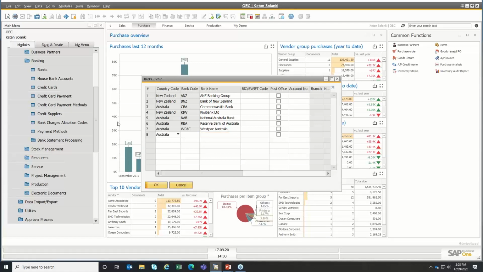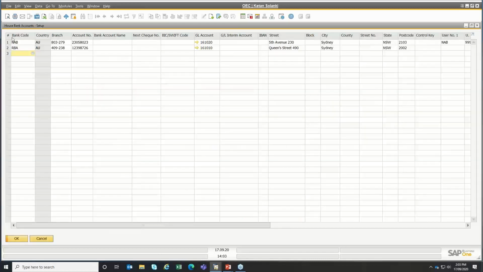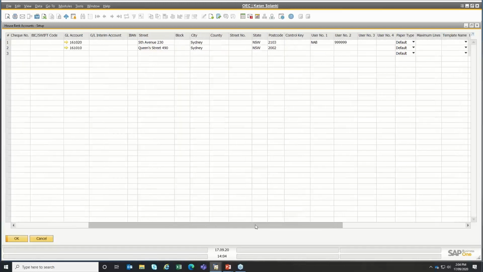And then once you've done that, then you can define your house bank accounts. So in the house bank account, you can define, again, the bank code, which we had set up in the previous screen. Specifically for Australian localization, you set up your BSB code under the branch and the account number in the account number field, the link back to the GL account, and then the details on the address of the bank. And that's all purely information only.